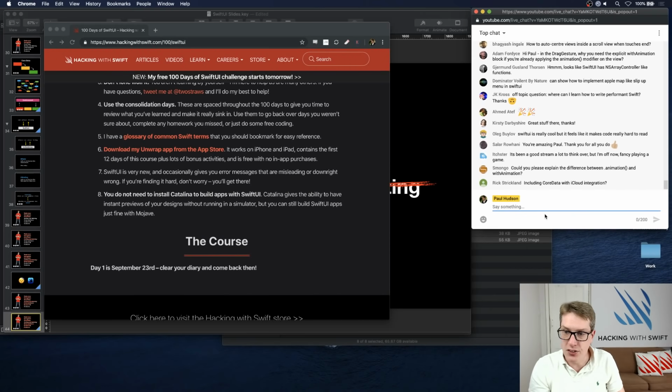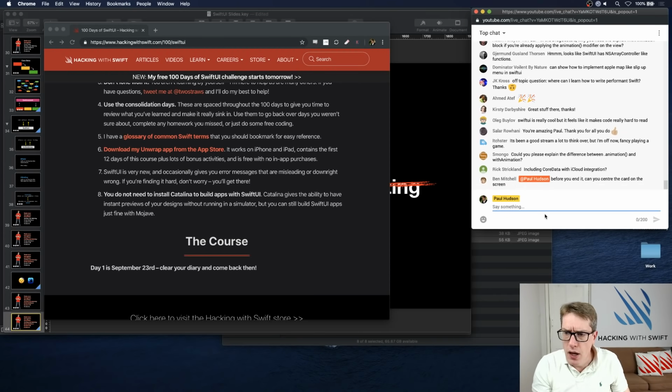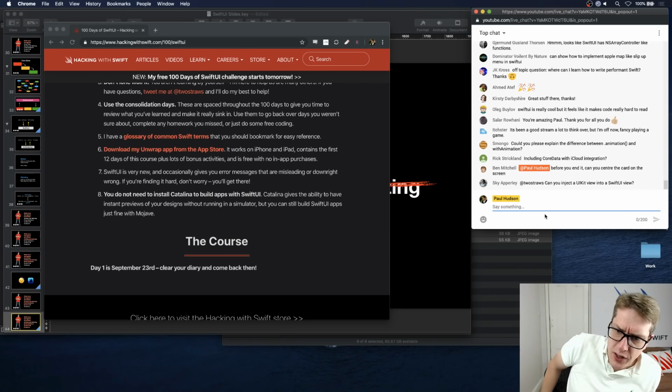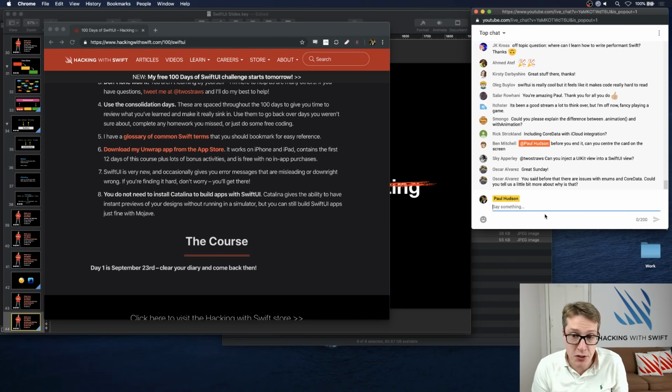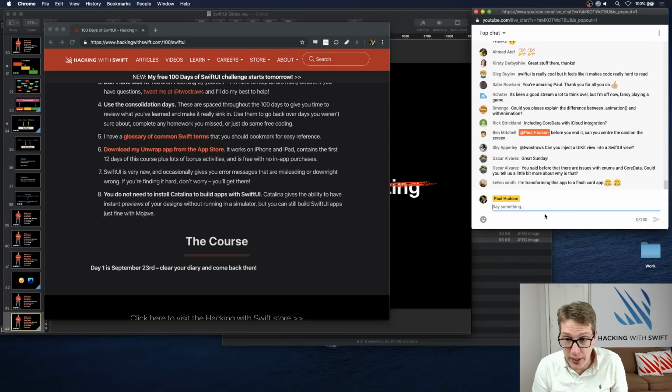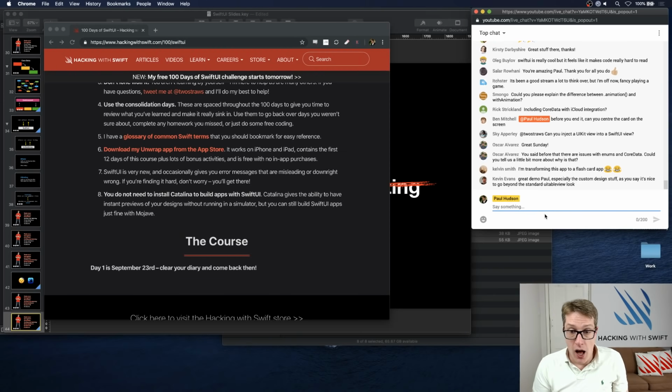Right. Questions. Can you enter the card on the screen? Yes, Ben, you can. Of course you can. Honestly, you can position views wherever you want to. It's totally down to you. Using offset for position X and Y, using rotation effect or rotation 3D effect, you can do all sorts. You can position them wherever the heck you want to.